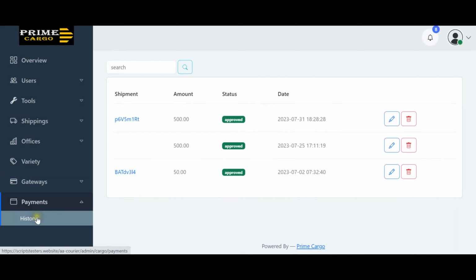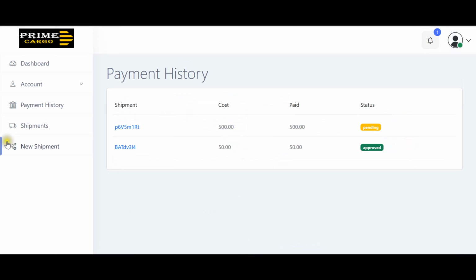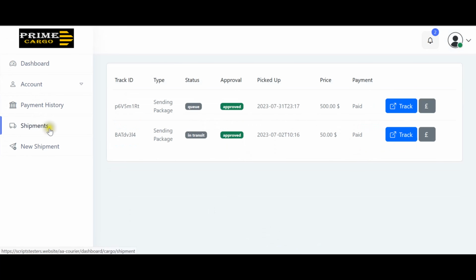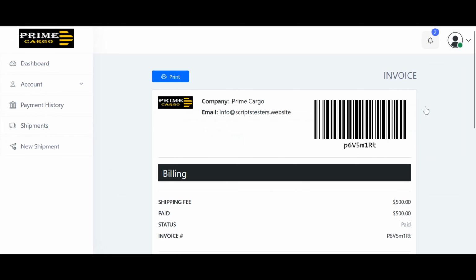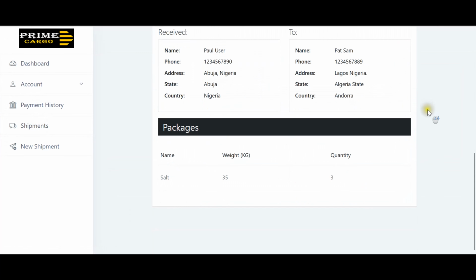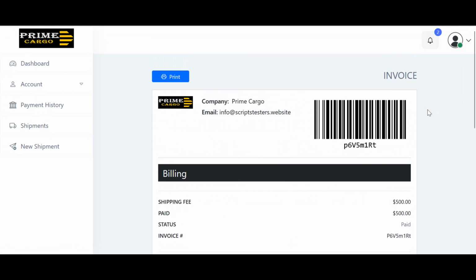Now if I come back to history, you can see it's now approved. And if I go back to the user end and reload this page, you can see it was pending, now it's approved. Now on the shipment, the user can click here and print their receipts. So this is just how we made this to be. I hope you love it so much.